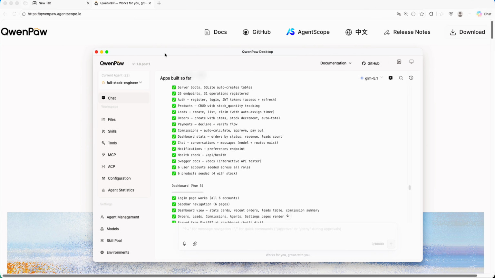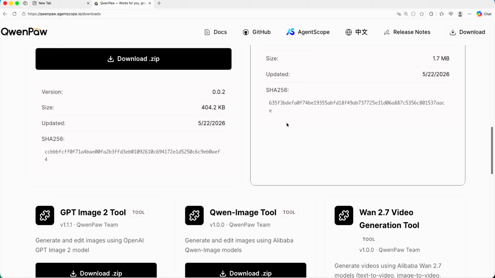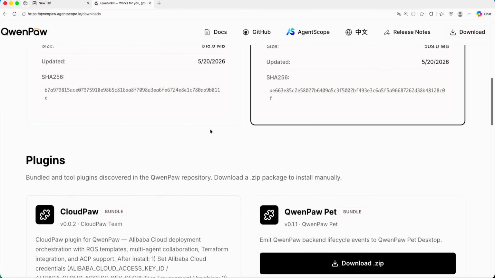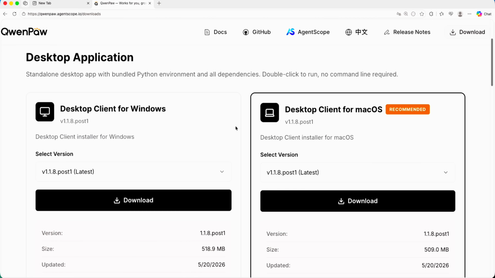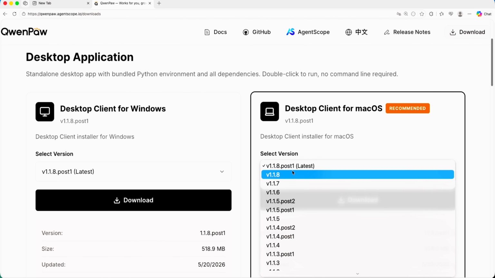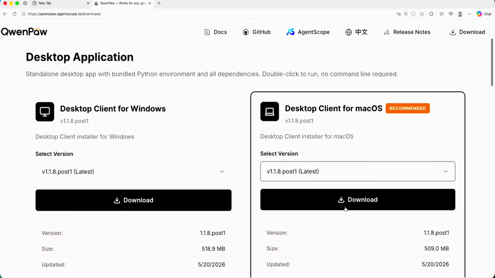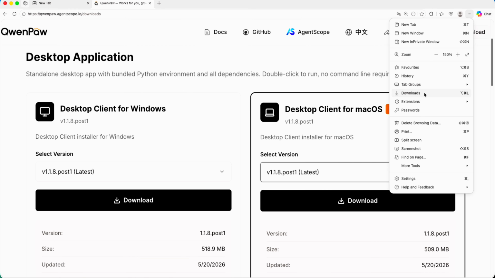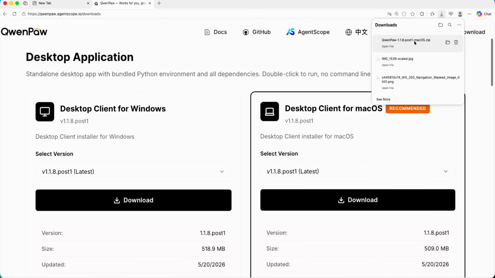So in the desktop app, all you need to do is come here to view downloads. When you come here, you will be able to see the links to download it. You could see here that depending on your operating system, you can download. This is the latest version here. So you just click download. When you download, it's going to give you this app. So what you're seeing here is what you get.